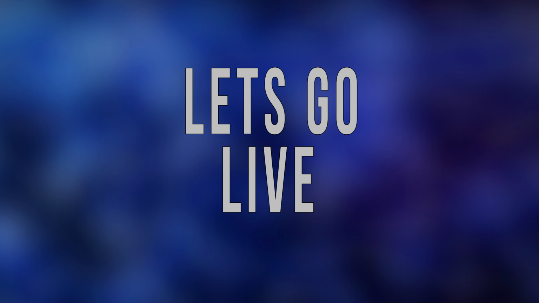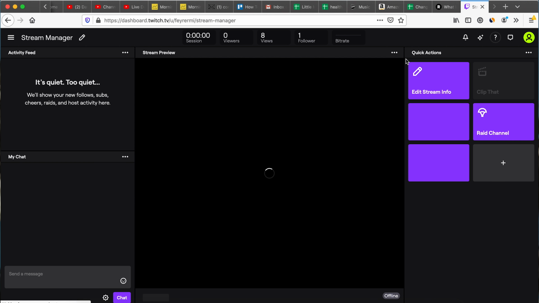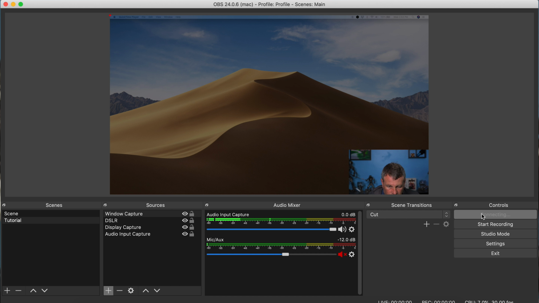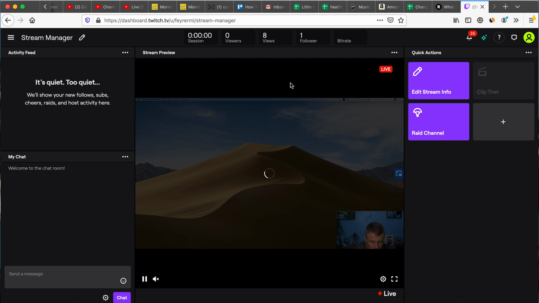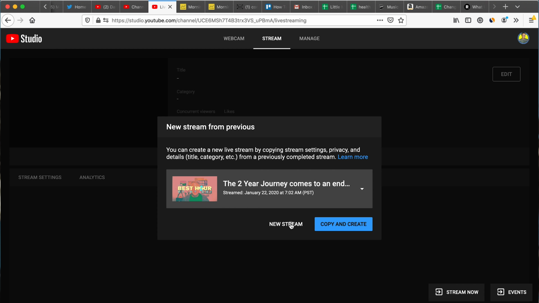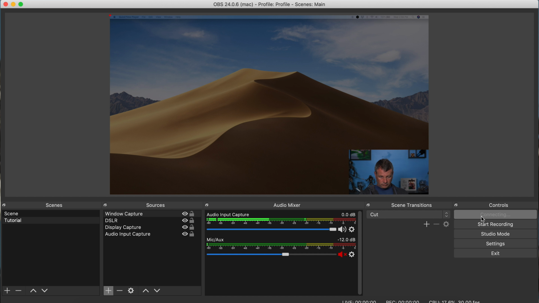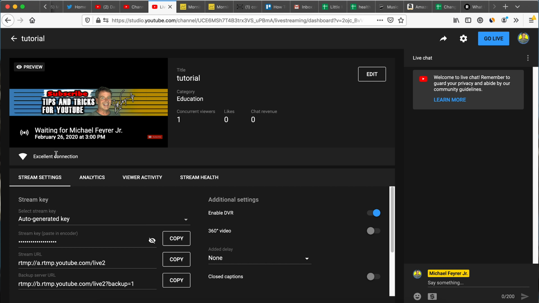You're now ready to go live. To go live on Twitch, you just go into Stream Manager. Then you go back into OBS and click Start Streaming. Then you go live. On YouTube, you can click the Go Live button on the dashboard. Create a new stream. Then go back into OBS and click Start Stream. Once YouTube has your signal in the monitor and it looks good, just click Go Live. Now you should be ready to do those gaming live streams on Twitch or YouTube like a boss.